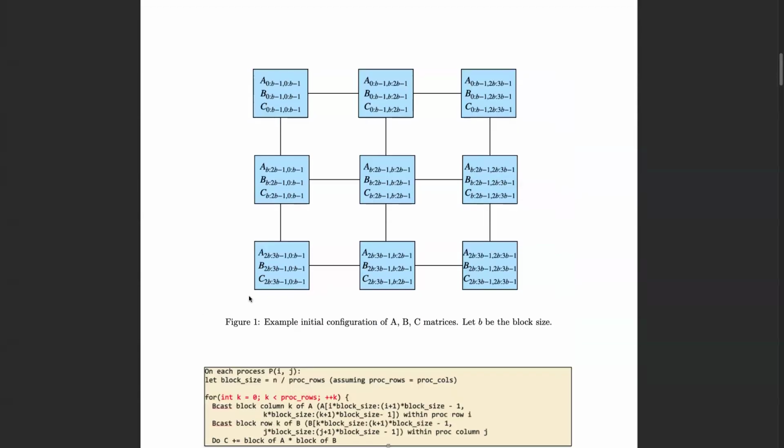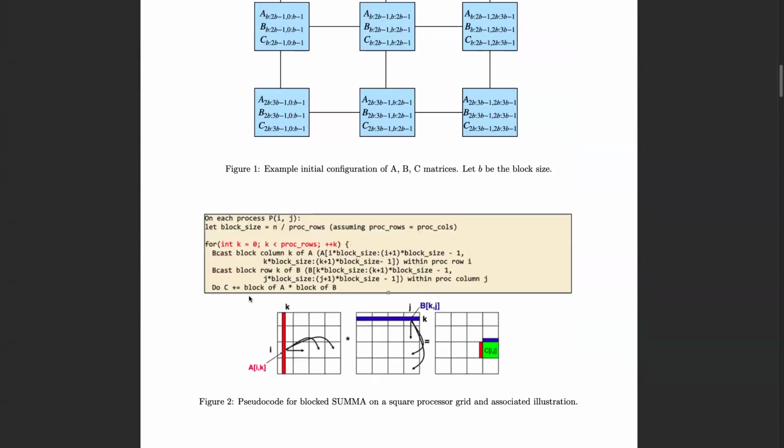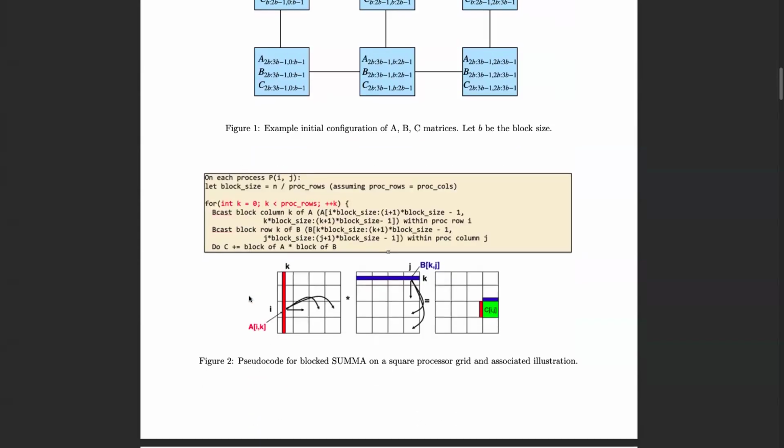So that is the initial configuration. And this is the pseudocode and the same picture in the slides that we had for SUMMA. So we have some block size, we have some processor rows. Block size is just n over processor rows, which is root p. And we range over k.